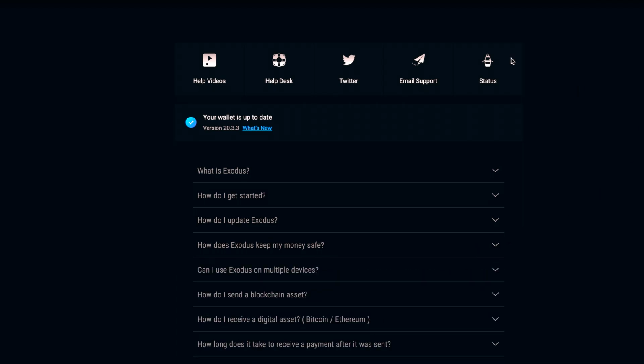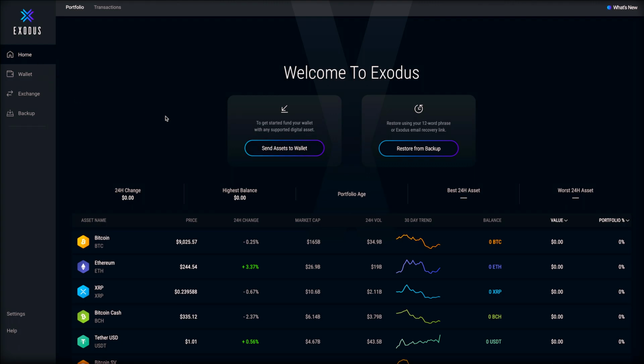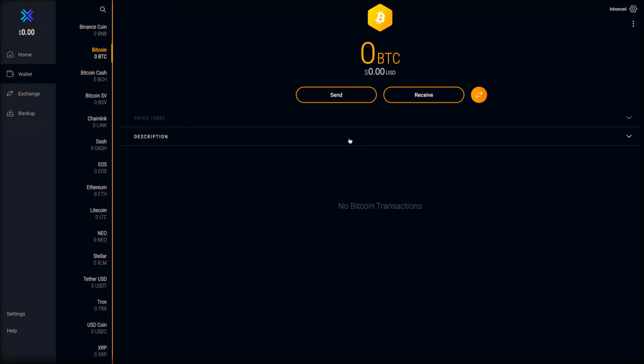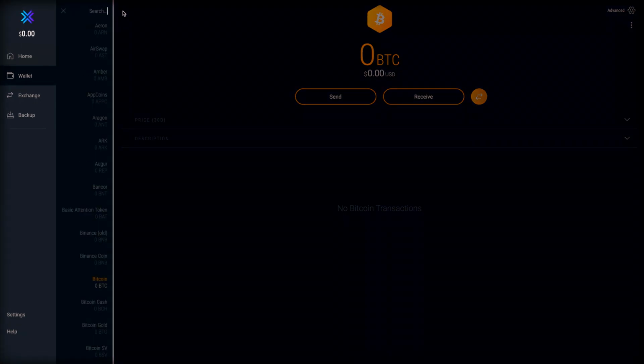Let's make the first deposit. Go back to the home screen and click Send Assets to the wallet. This will open your Bitcoin wallet. If you would like to send another asset, just type the name in the search bar.